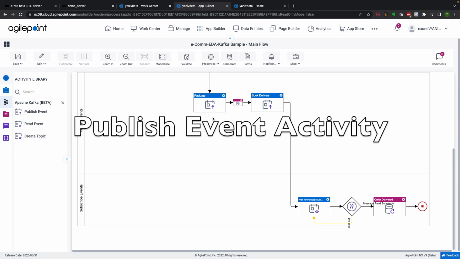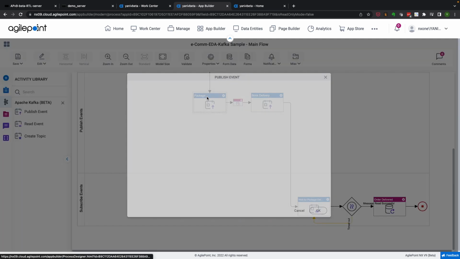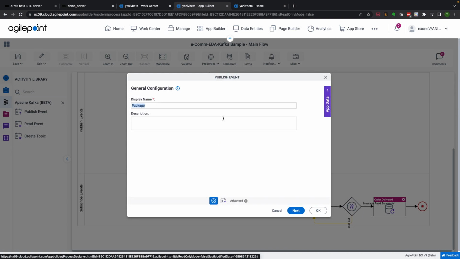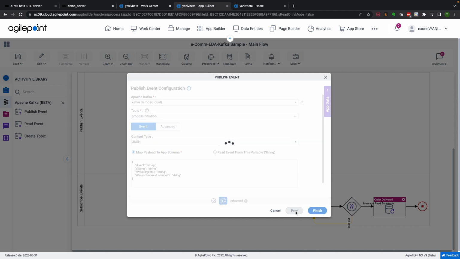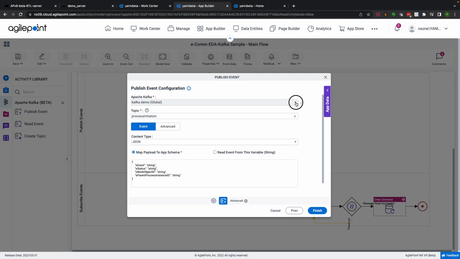I'll open the activity for publishing the package event, and as we can see, like any other activity, it starts by providing a name, and optionally we can provide a description. Clicking on the next, we'll head into the actual publish event configuration, starting by selecting an access token. Now again, access token can either be a global access token or an application access token. In our case, we are using the global access token we reviewed earlier.